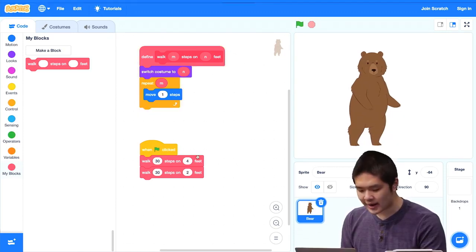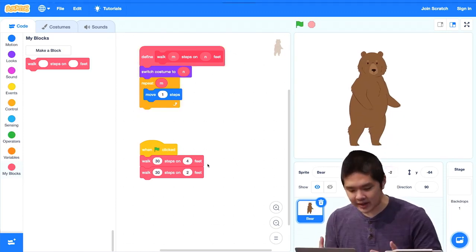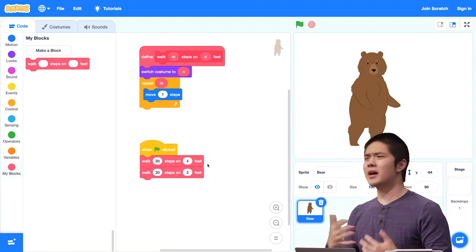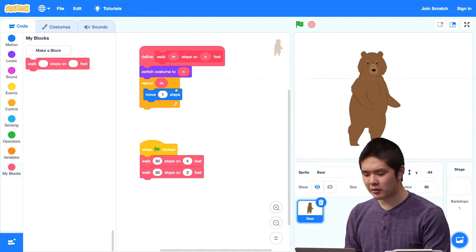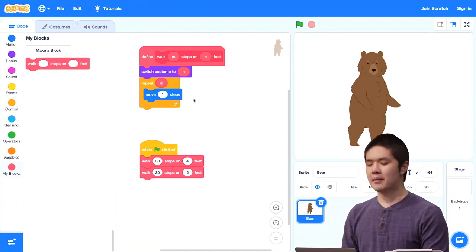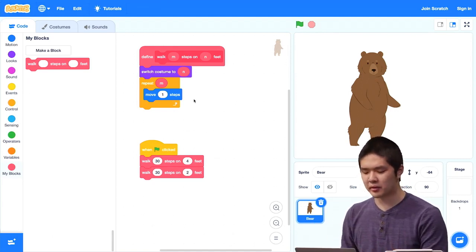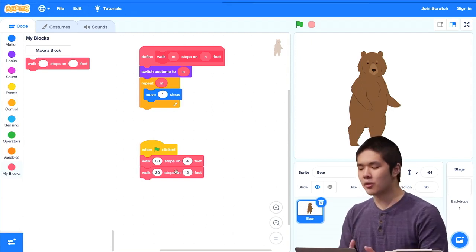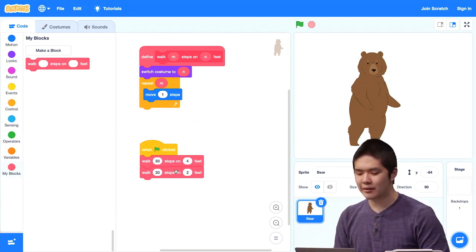And this code right underneath the when flag clicked is now very easy to read. I can very easily see exactly what the bear is going to do, and it might have been harder to see that if I was using all of these every single time, switch costume and repeat this movement process. And I can use this block now multiple times, as I have here, to avoid repeating myself as well.